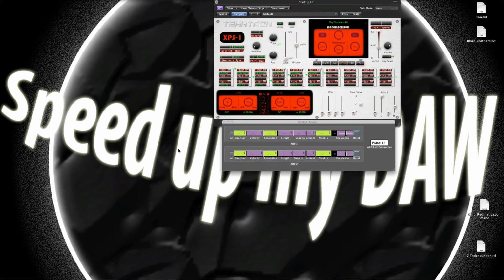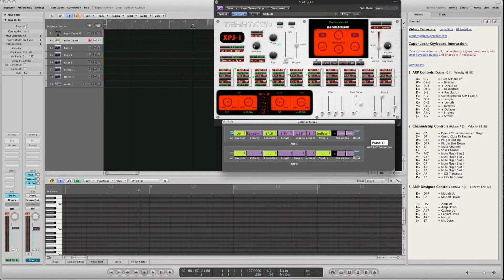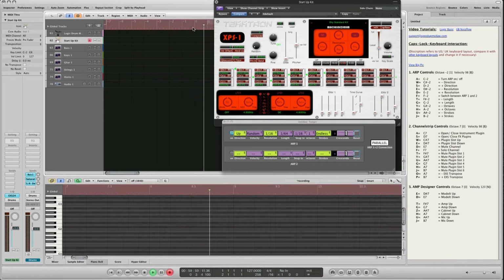Let's go to screen set 7. Here you see the main arrange like on screen set 1 with additional access to ARP. With ARP you can create rhythmical patterns on every track with any kind of MIDI note input. Select the startup kit track and turn ARP on. ARP only works while the sequencer is running. Play with the settings.